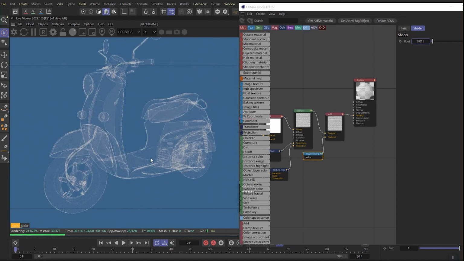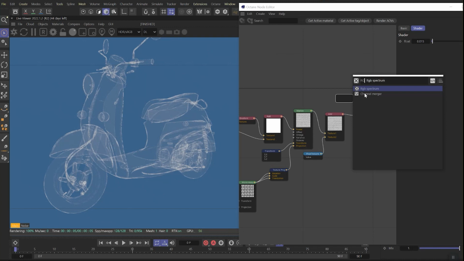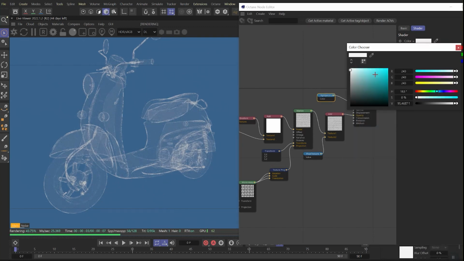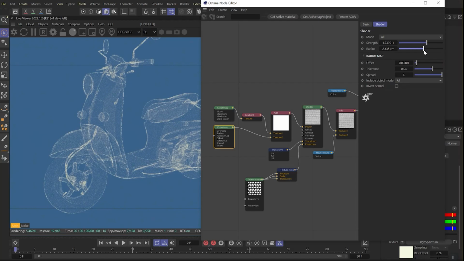If you want to change the color of the lines in the body, just simply choose the RGB spectrum node and plug that into the diffuse channel. Choose your color and that's it. Now I will do the final touches and it's ready.